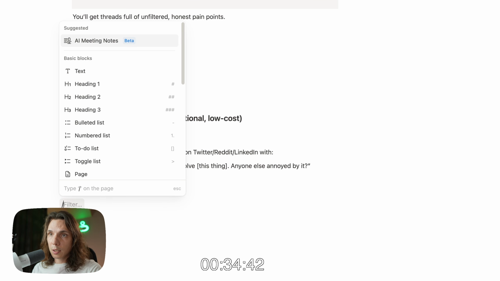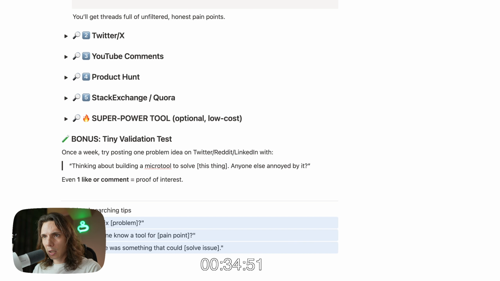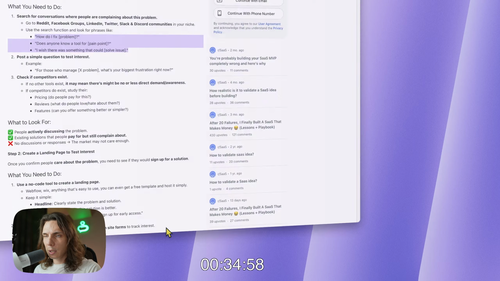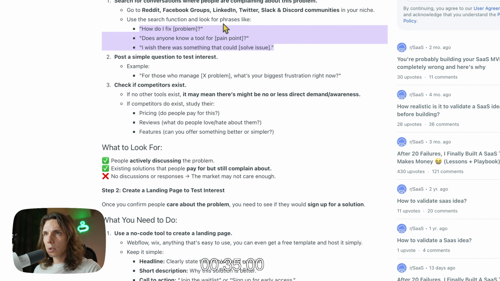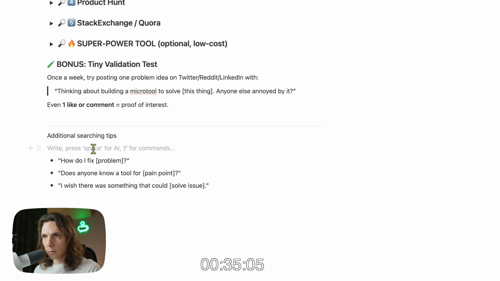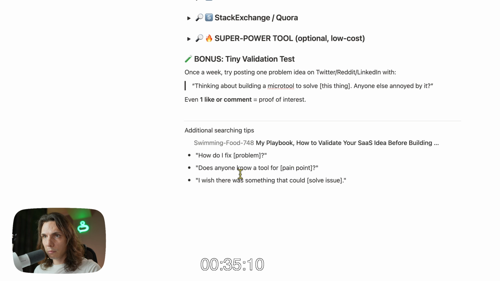Let's put it here. A search in tips. I want to. And I want to save this. Mention. Woohoo! Mentioning works in Notion. That's great.